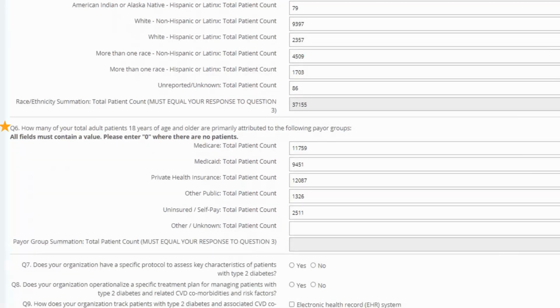For question 6, take your total adult patient population given in question 3 and break it down by the patient's primary payer. Not sure which group is considered your patient's primary payer? Use the guidance on the last page of the data collection worksheet for questions. Here's the data that I have for providers and payers. If you're still not sure on some patients' payer groups, put them under the Other Unknown category.